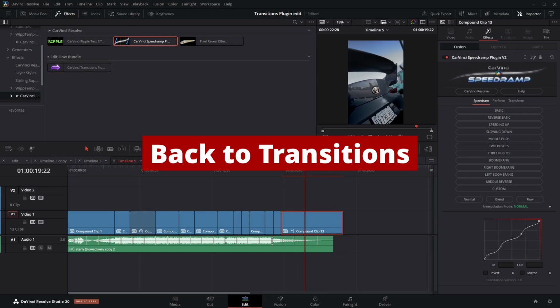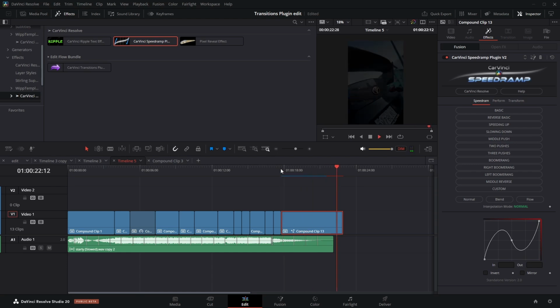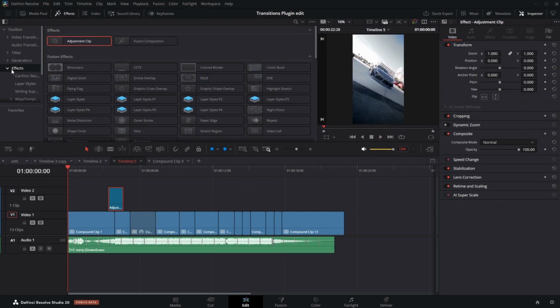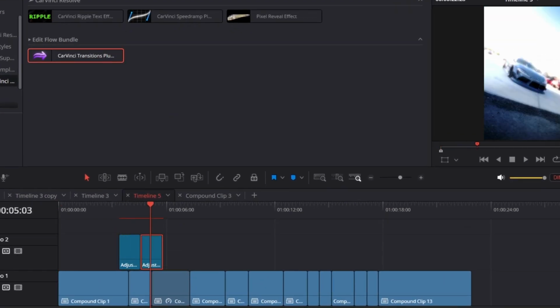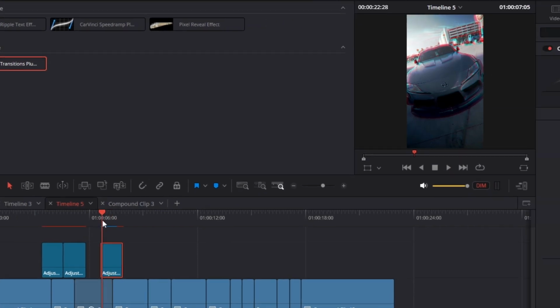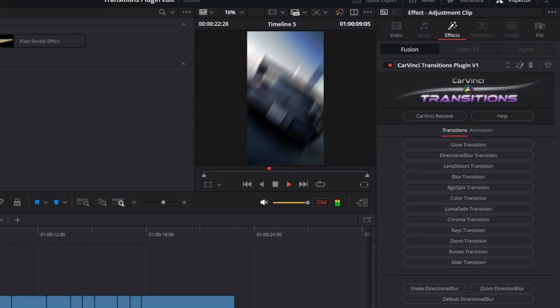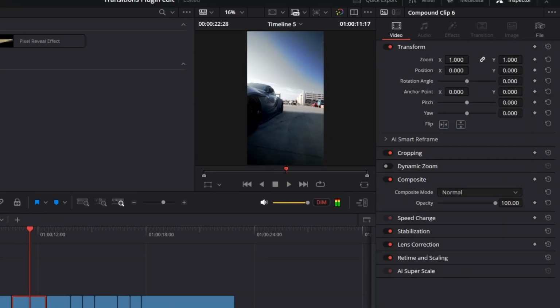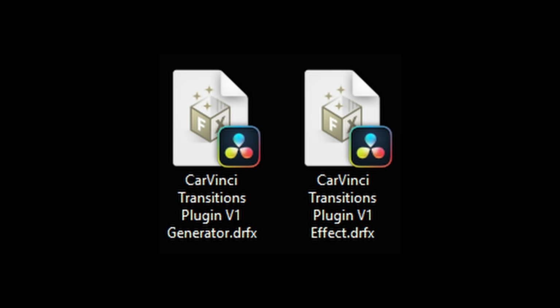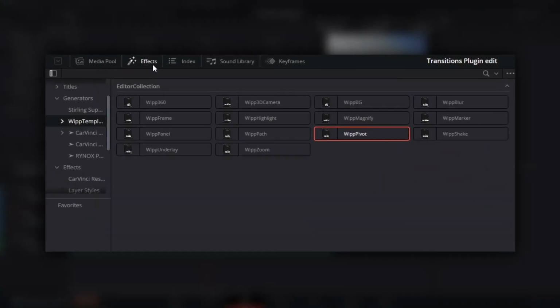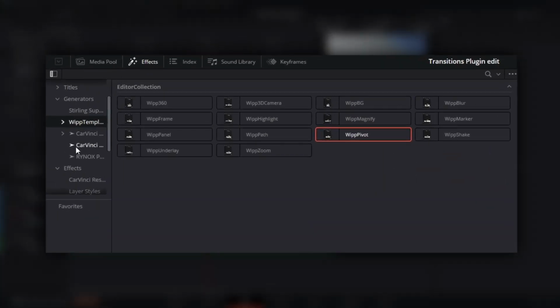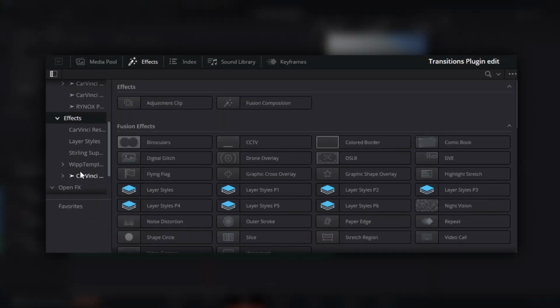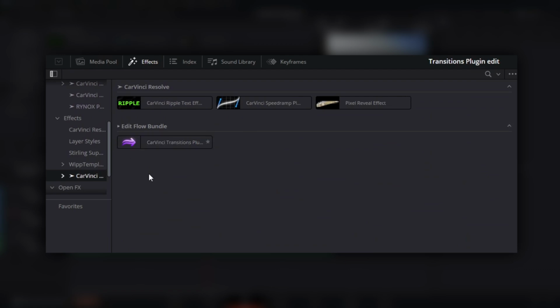Okay, back to transitions. After speed ramping, it's time for that final layer of polish with effects and transitions. That's where my transitions plugin comes in. When you get version 1, you will receive 2 versions, a generator version and an effects version. Today, we will focus on the highly flexible effects version. You will find it right in your effects library, under Effects, DaVinci Resolve, and here it is.